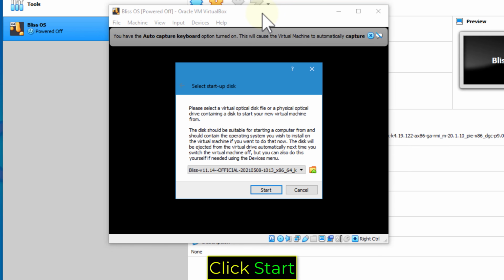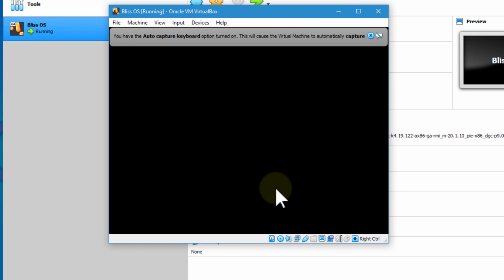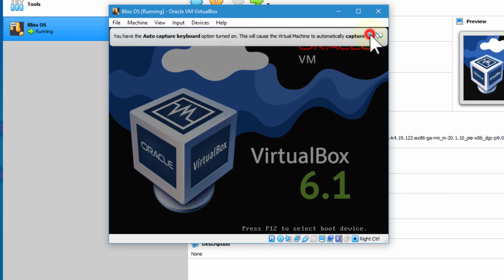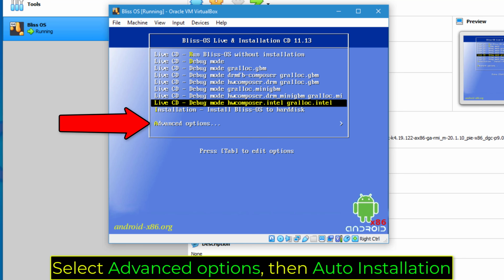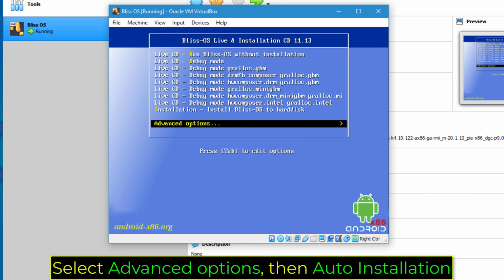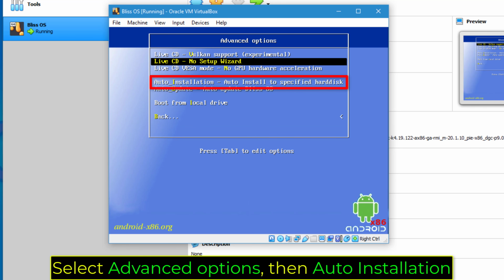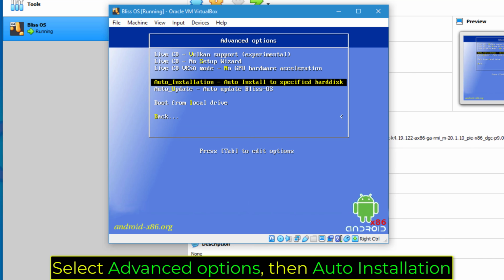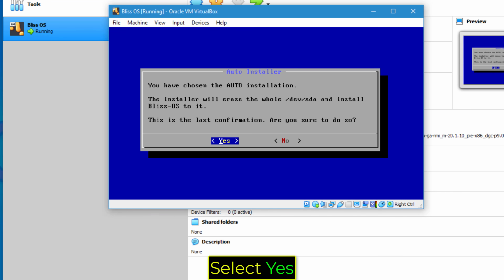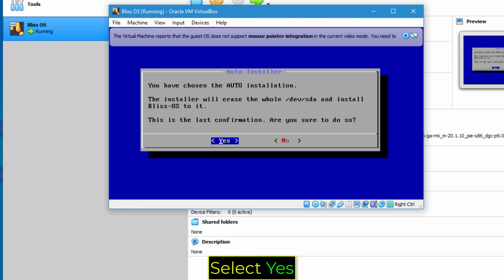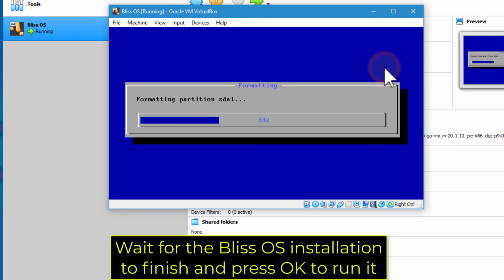Click Start. Select Advanced Options, then Auto Installation. Select Yes. Wait for the Bliss OS installation to finish and press OK to run it.